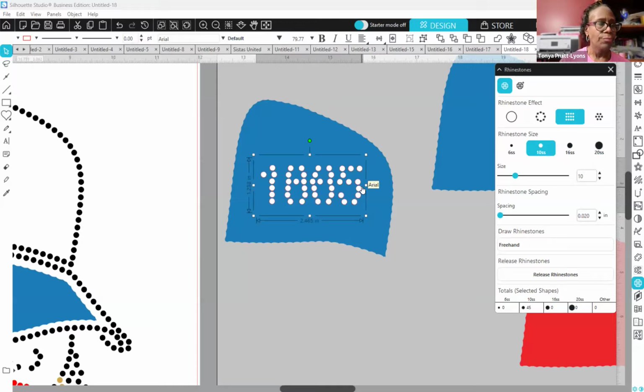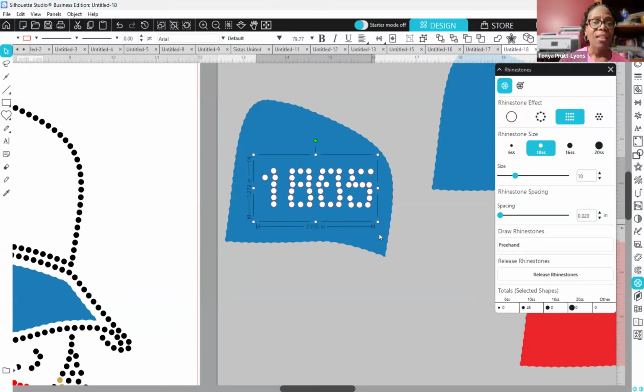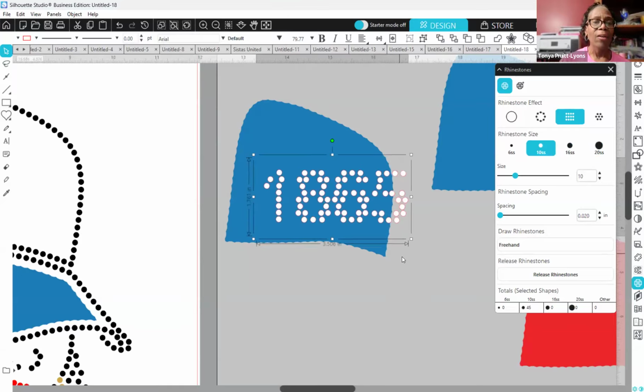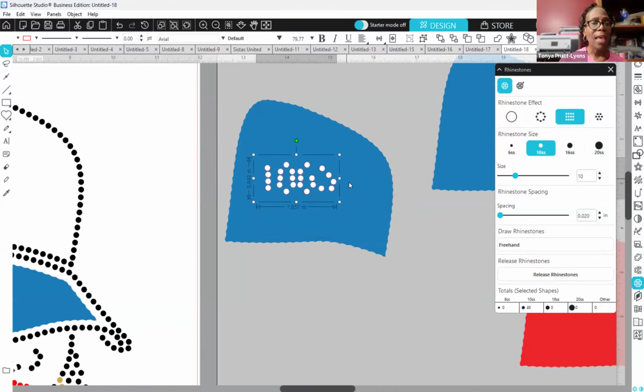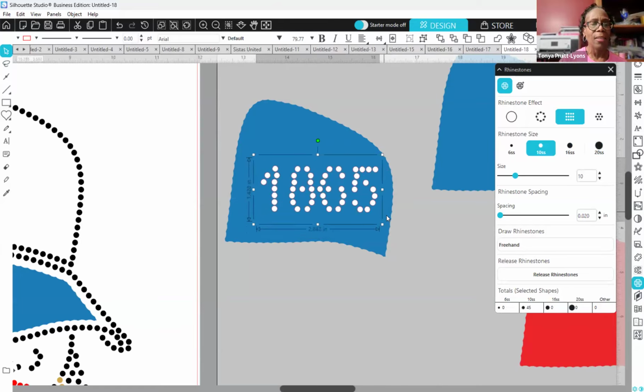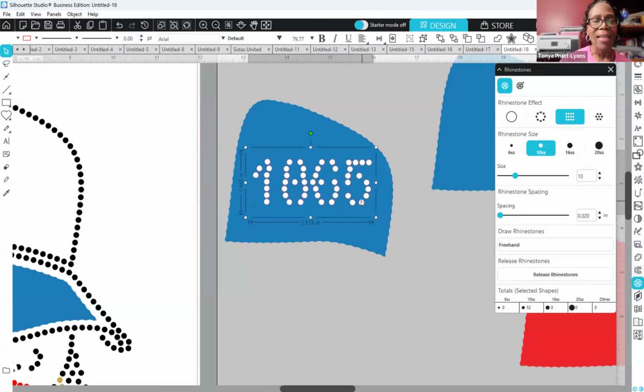Is that legible? No. If we scale it out, the bigger we make it, the better it's going to look, right? And the reason it's going to look better is because we've made it bigger. But if we make it smaller, those stones have nowhere to go, right? So that's why it's doing that. That's why it looks the way that it does. So this particular font is not the best for what I want to do.